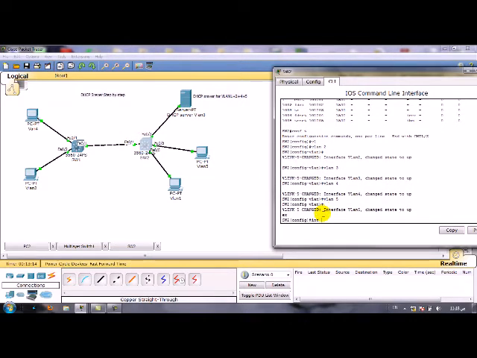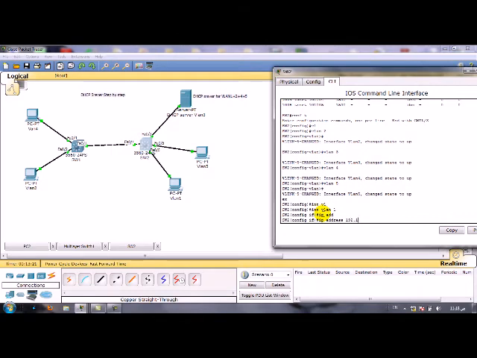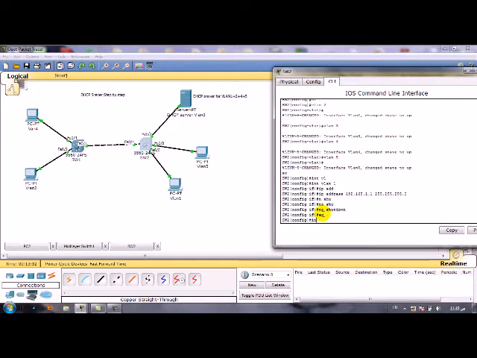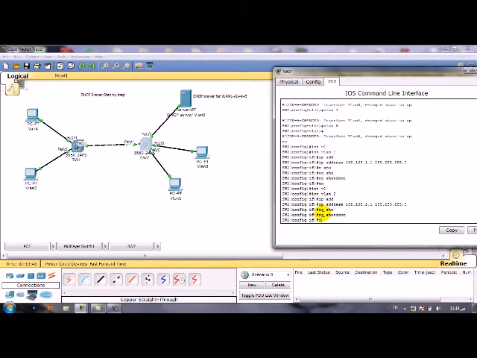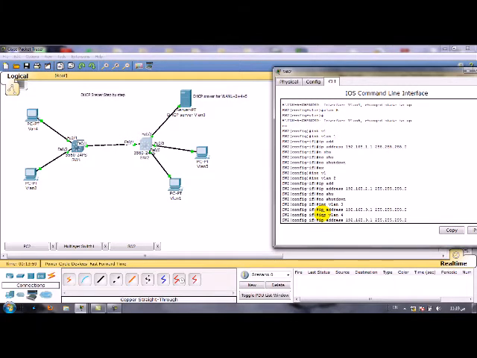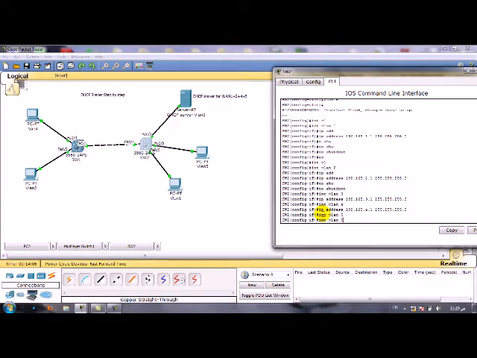Now we are going to configure each VLAN with its IP address. Interface VLAN 1, IP address 192.168.1.1, 255.255.255.0, no shutdown, exit. Interface VLAN 2, IP address 192.168.2.1, 255.255.255.0, no shut. Also interface VLAN 3, 3.1, and 4.1, and 5, the last one, 5.1.